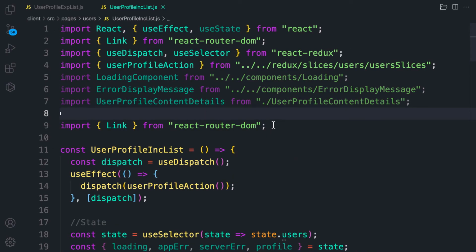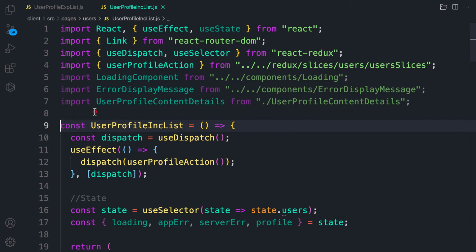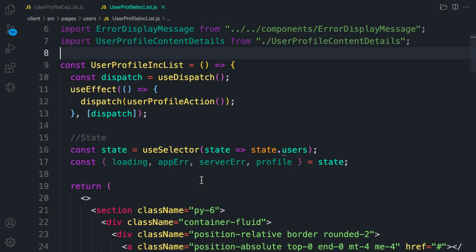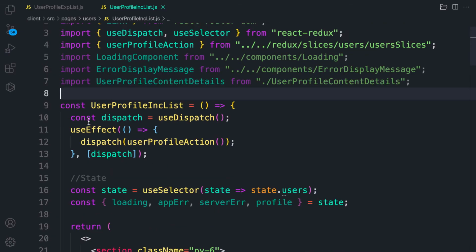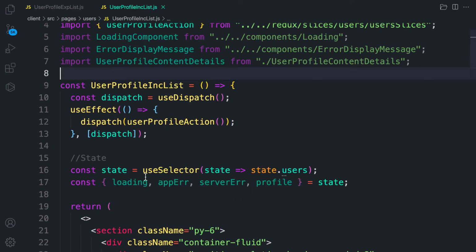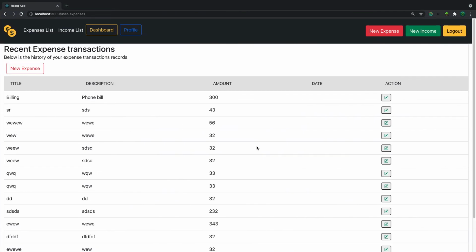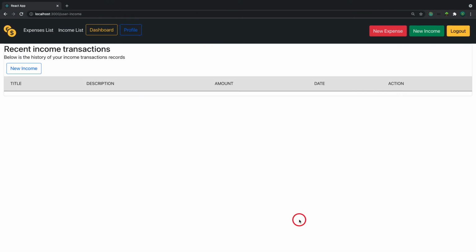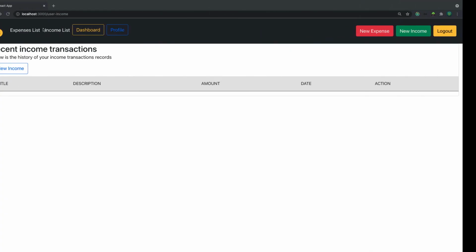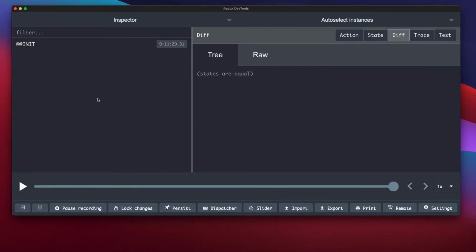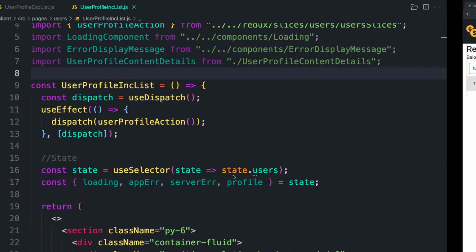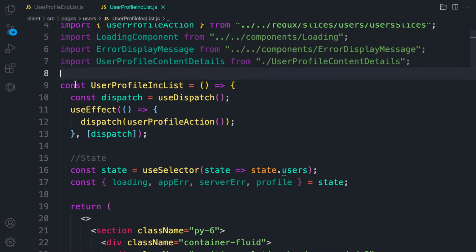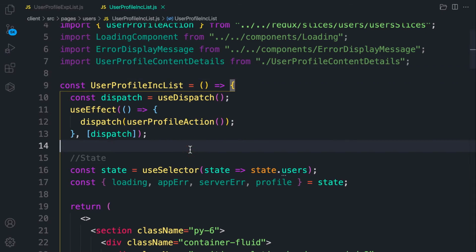All right, so let's remove this duplication. Okay, so now the difference here is that instead of expenses, it will be income, right? And we are dispatching the same action in use effect. So let's go to the profile and let's go to income. Let's check if it has been dispatched. So let's refresh again and see that we have no action being called. So user profile income list, the user profile action didn't call. Why is it so?